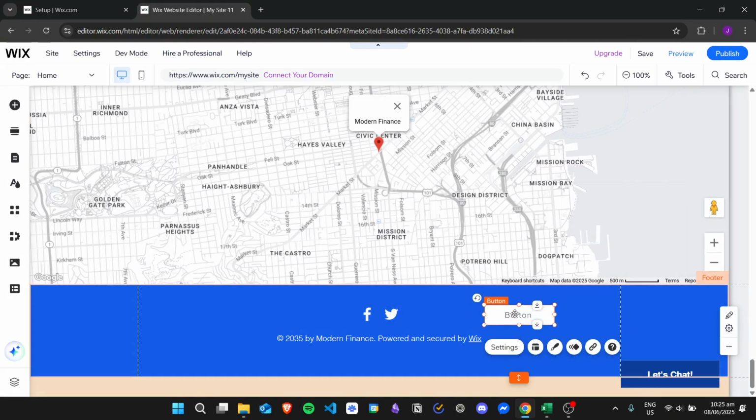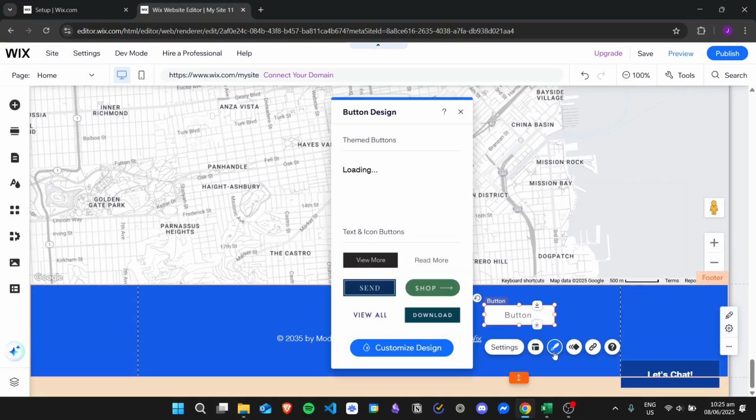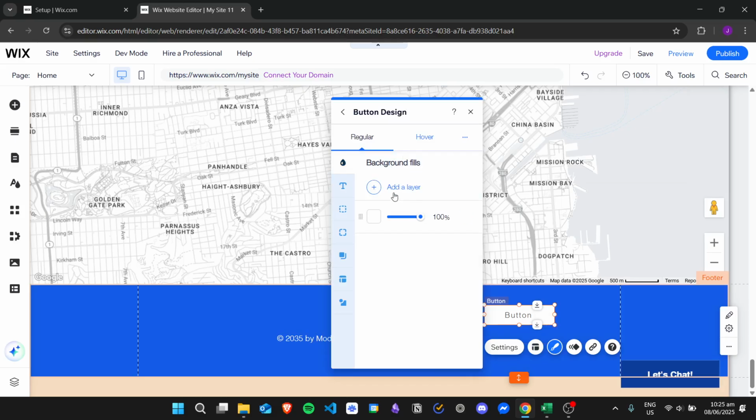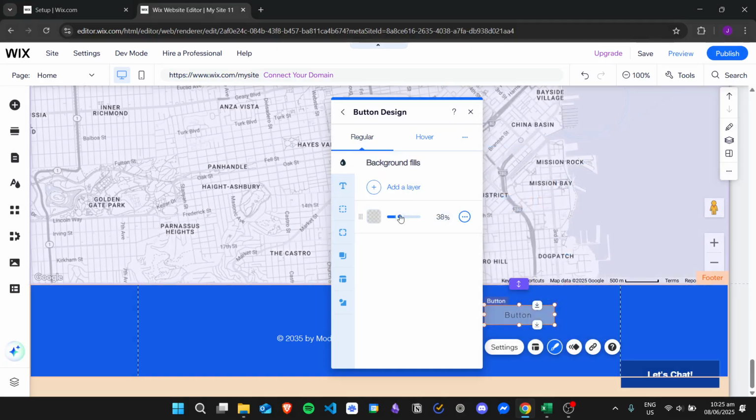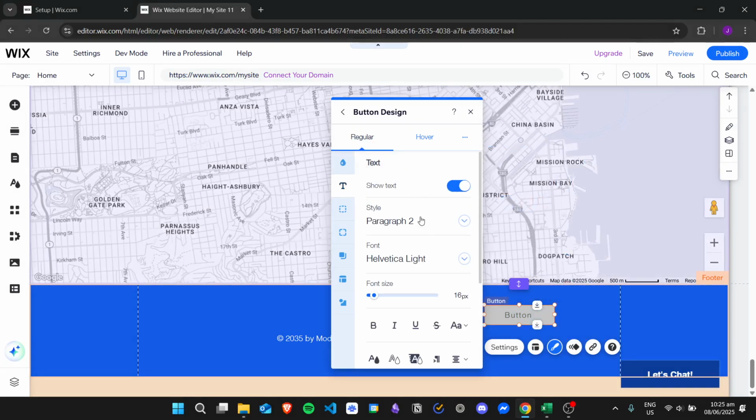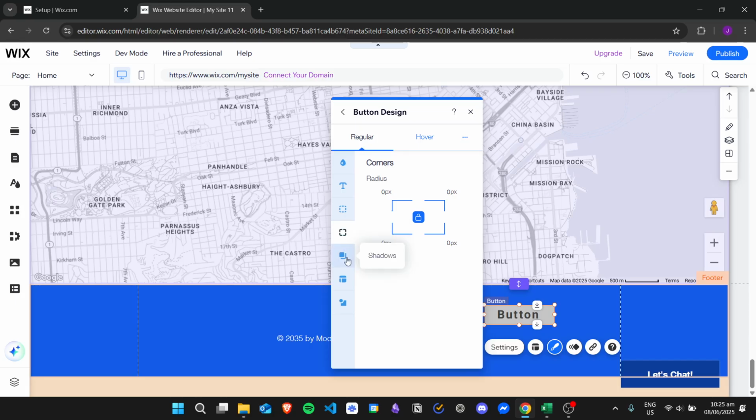And then once we have our button, we can change the design of it if you want. Just click on this design icon and then click on customize design. And you can change the background if you want. You can change the opacity. You can change the font style. You can change the font size as well, and so on and so forth. So it just depends on your preference on what you want your button to look like.